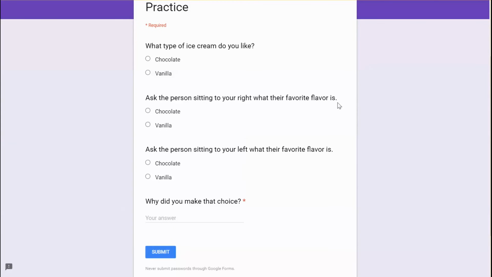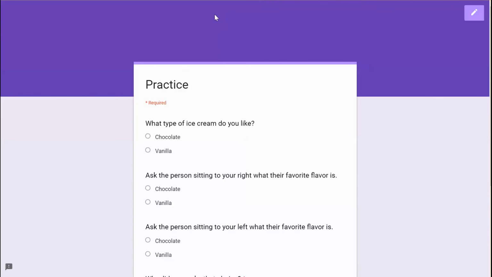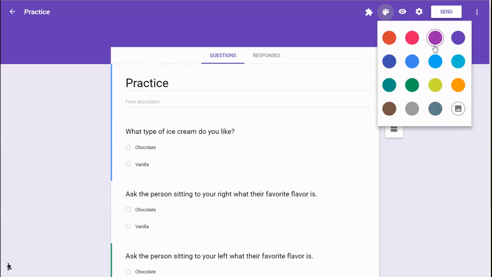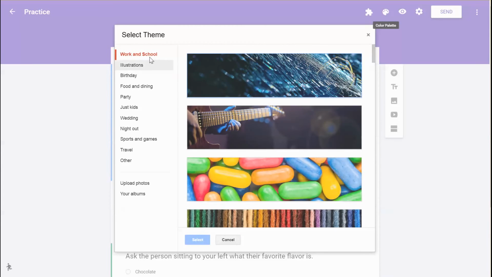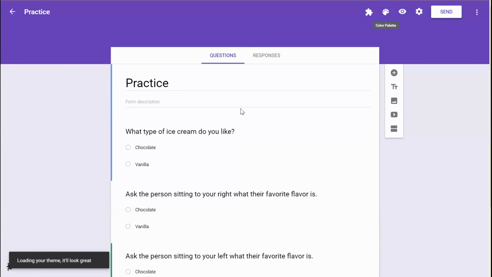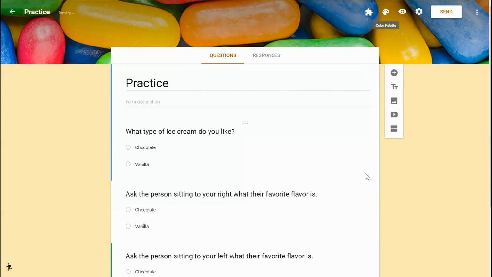So you can make sure that it's in the correct order, that it makes sense to people, and you can just toggle back and forth between that and the editing view. You can change the theme, the colors are all here, and then if you want to make it a little more interesting, you can click on the image button and they have pre-populated themes here. You can click that, or you can upload your own photo to put up there and make it more personalized. You can see that changes the whole color scheme of everything.